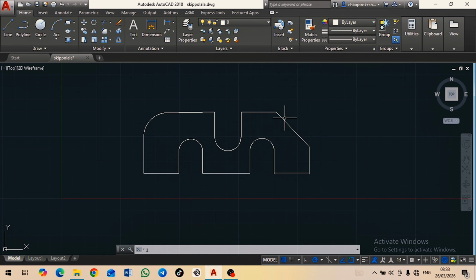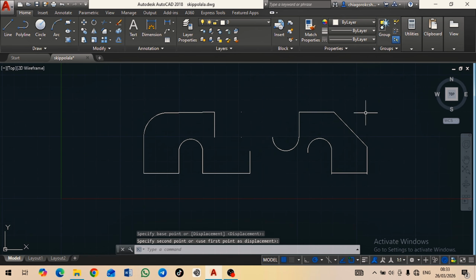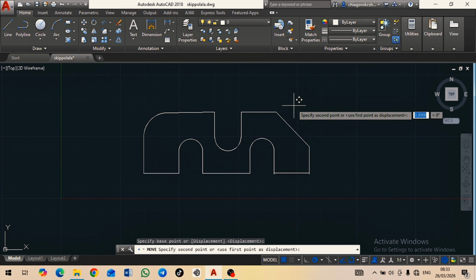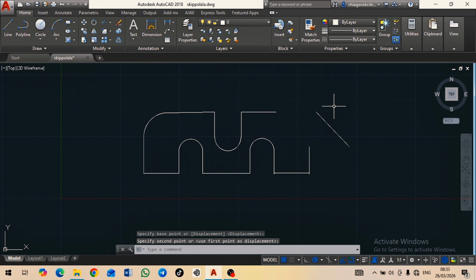Before grouping, these lines are separate. They are individual lines, not grouped. So if I move these, I will just move them because I selected them one after the other. If I move this one, it will move because it's an independent line.